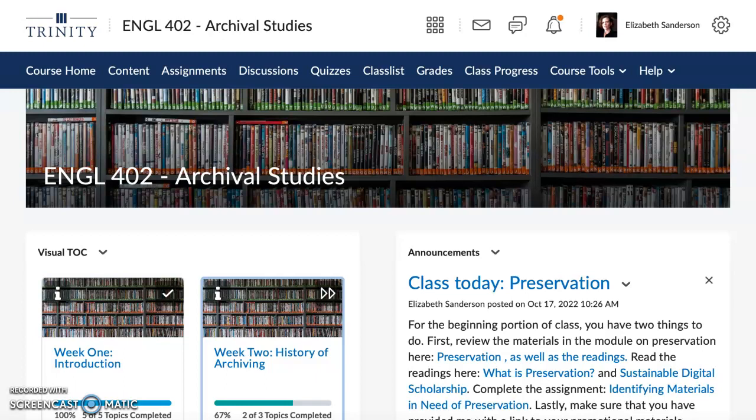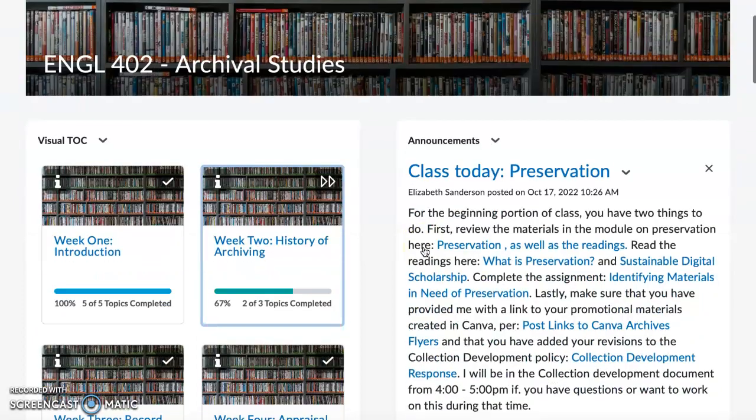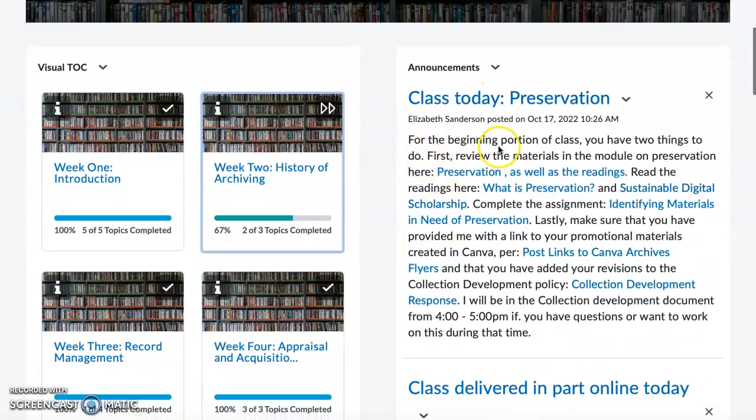So, first thing, you see that insider announcements, we have all the things that you need to accomplish during the first part of class. There's a couple things that we've been working on, and you can read through this on your own, but those are the Canva archives flyers, which you were to do for last week, and then the collection development response. These two things should be due today.